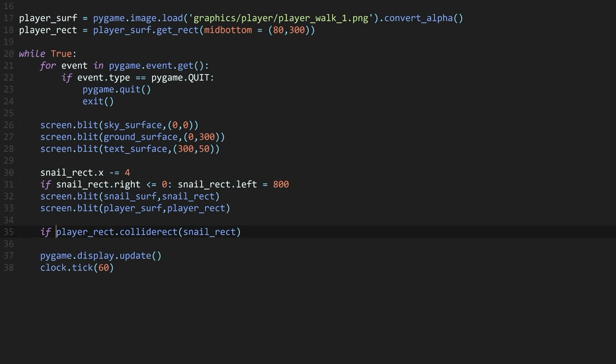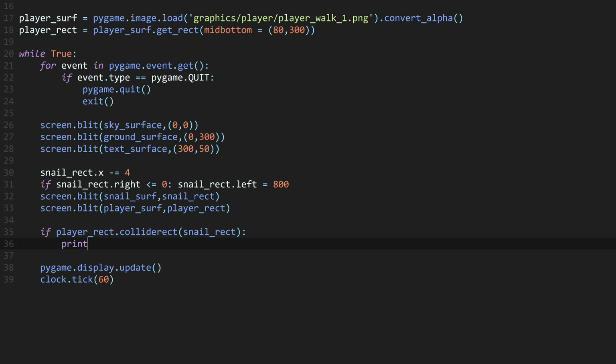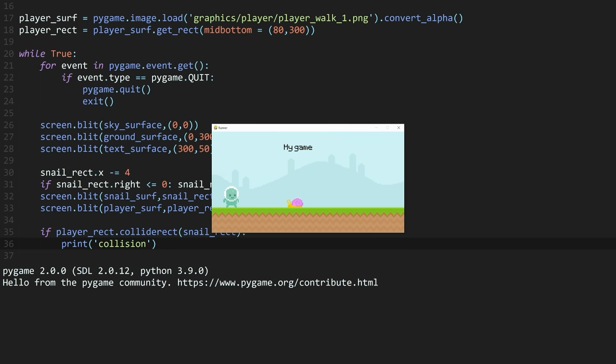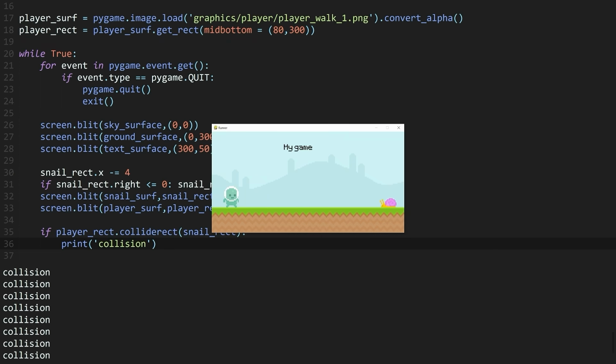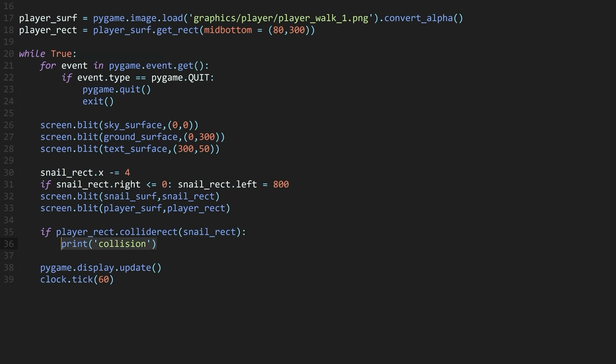So in here, you could write if this is equal to 1, but since Python automatically converts a 0 to false, we don't really need that. So this line here by itself is fine as well. And well, if that is the case, let me just print collision, just to see if it works. And now if I run this, we can see a collision once the snail is colliding with the player. So we know this line here is working.